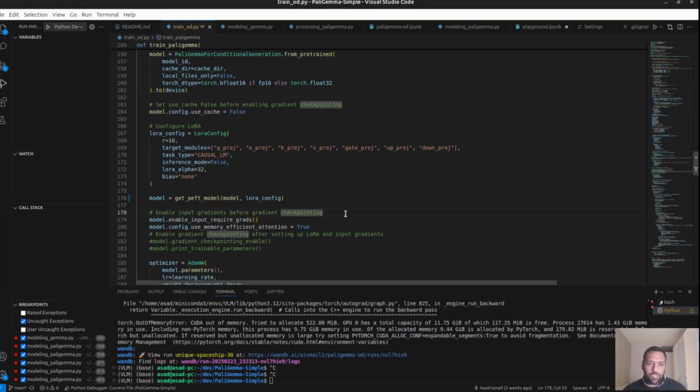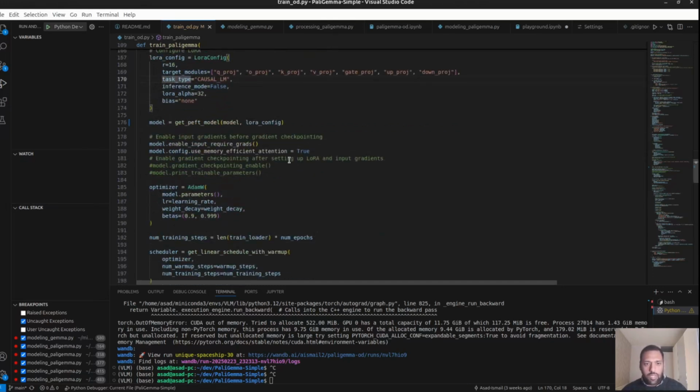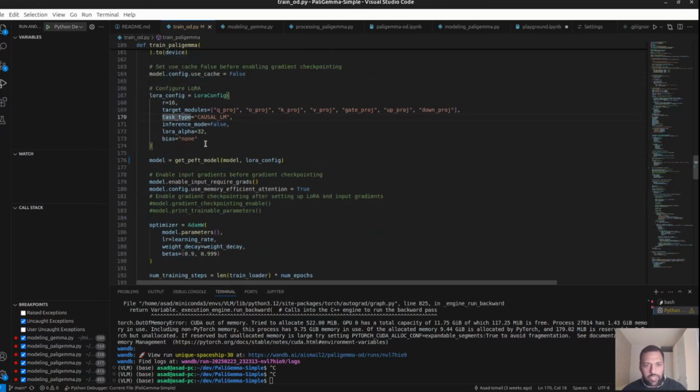I will actually cover it in a separate video, but very basically what it does is it converts a high dimensional matrix, for example 512 by 512, to 512 cross 16 and 16 cross 512. So it converts a very big matrix into 2 smaller matrices. And in this way, you only calculate the gradients and update those LoRA layers instead of the entire model.